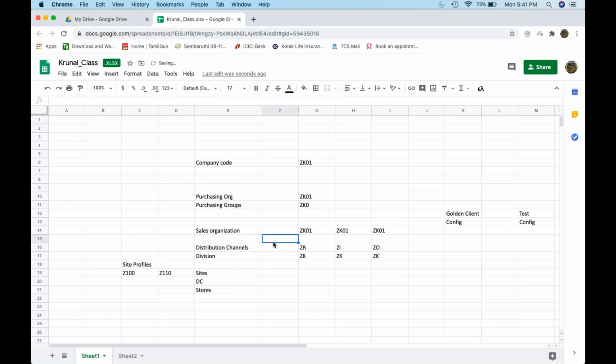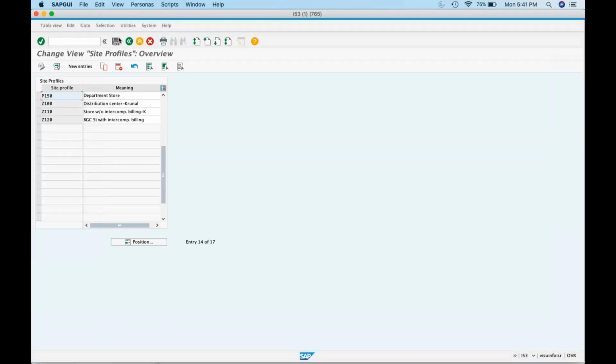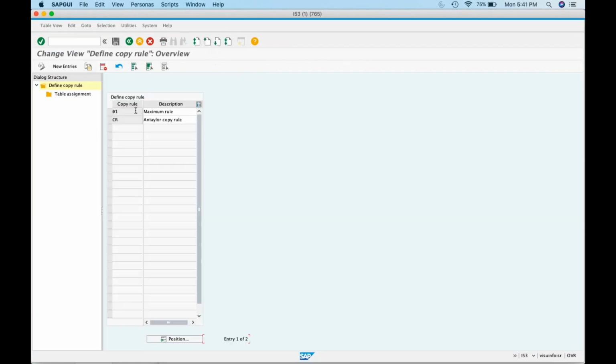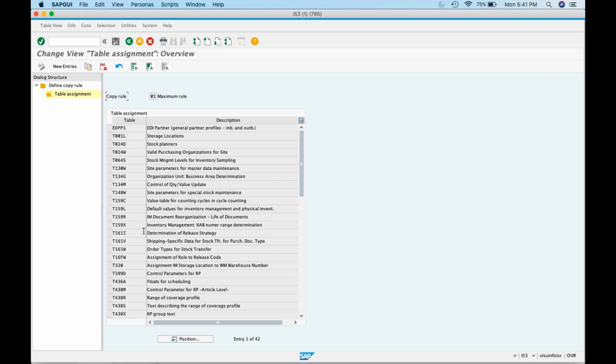Okay, these are the site profiles we have created. So now we will move on. Next is copy rules. As I said, this copy rule will contain all the relevant configurations that are required for any site master, right? Now if you look at it, all the standard tables are assigned.